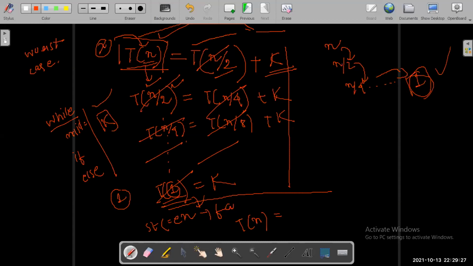That's all. So can I say my last search will be when? Last search will be when n by 2 to the power x equals 1. Can I say this? Who agrees with me here?